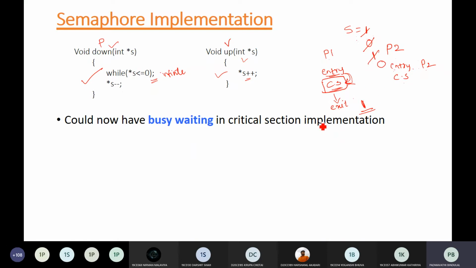Now let's say some other process P3 wants to enter into the critical section. Is it possible to enter in this situation? Is it possible for P3 to enter into the critical section? No, it is not possible to enter. So in that case P3 will again be in the waiting state.